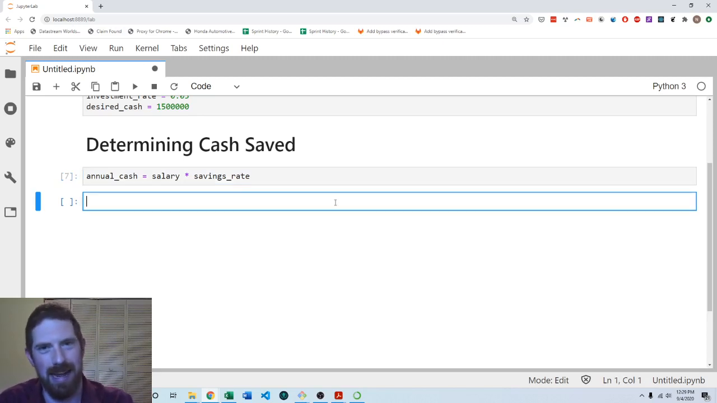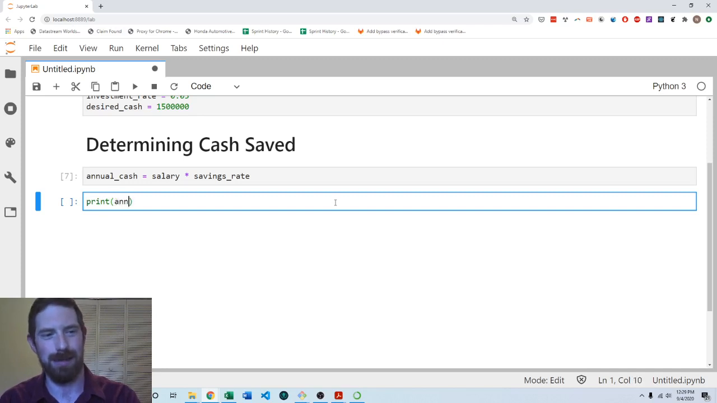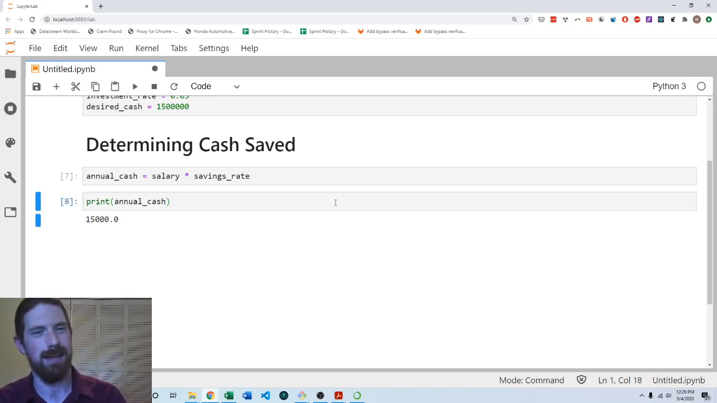Okay, let's run it. And now you might say, where is the annual cash? I just calculated it. Where is it? That's one thing which is definitely difficult for people who are used to working in Excel. In Excel, you do your calculation and it shows you the result right away. With Python, and this is generally the case with any programming language, it's not going to show you anything unless you tell it to show you something. So the general way to show something in Python is with the print command. If we print the annual cash, then we can see it is indeed 15,000.